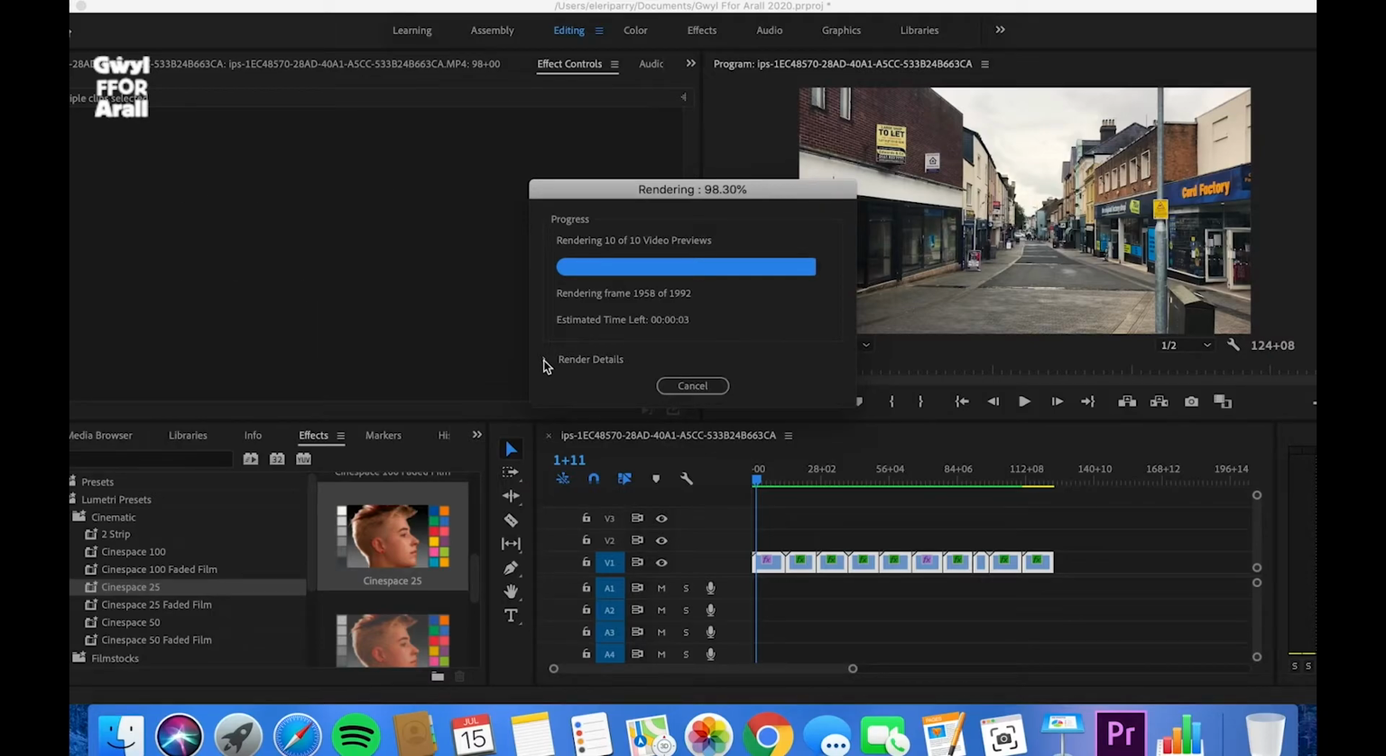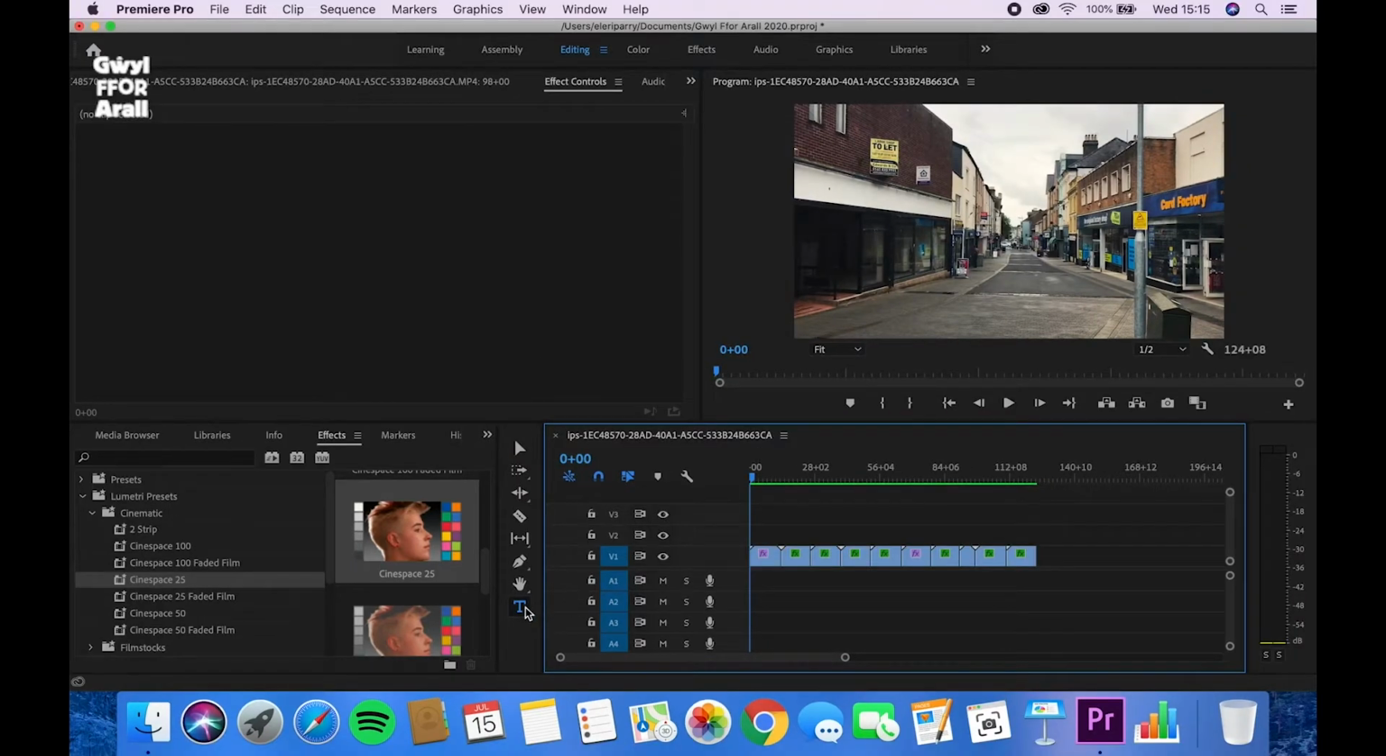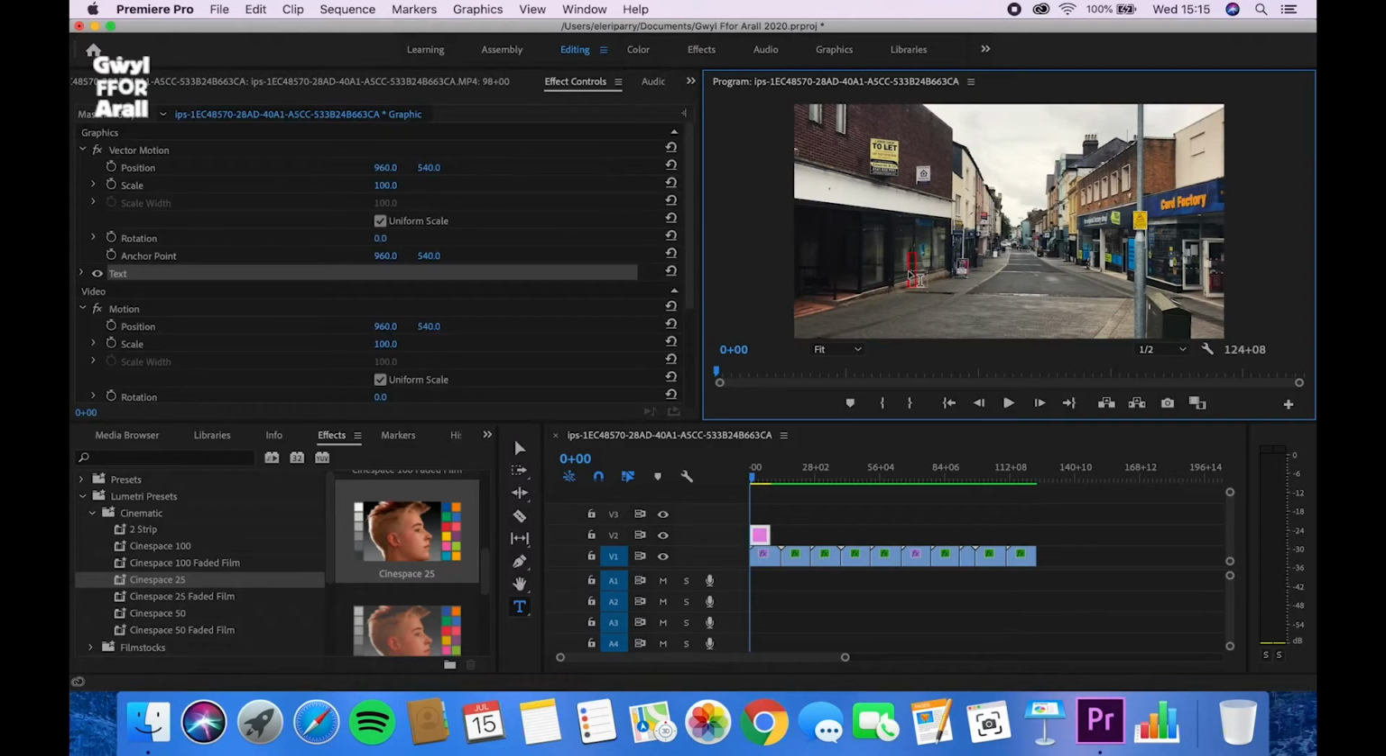So now that it's fully rendered, I will now move on to adding a piece of text to the footage. So I will move the cursor down towards the text tool on the left side of the timeline, and then click on my desired location and then write down a day in Carnarvon.